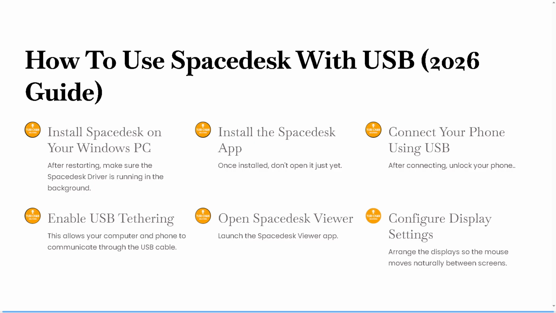In today's video, we are going to show you how to use Spacedesk with a USB connection, especially if your Wi-Fi connection is super slow or unstable. Using USB tethering can provide a much smoother and more responsive second monitor experience.